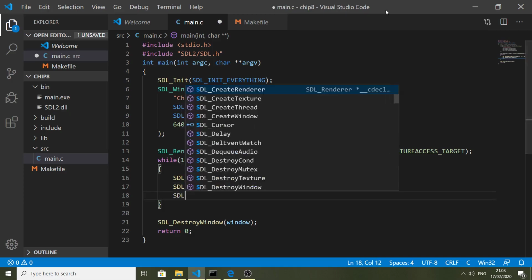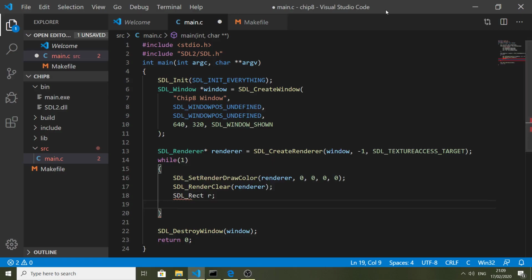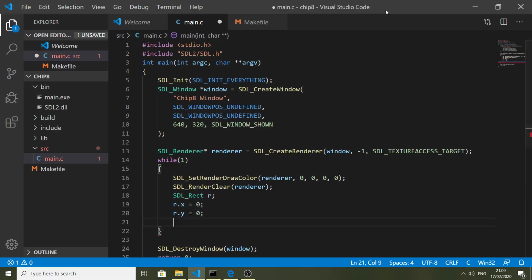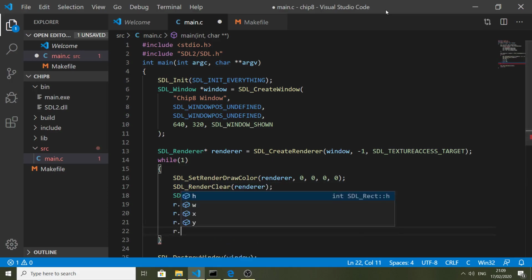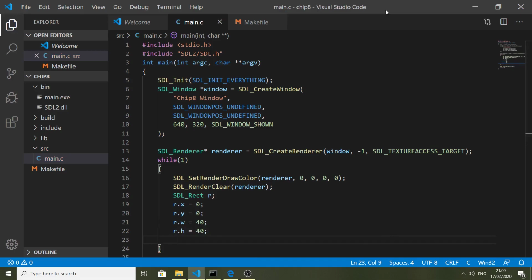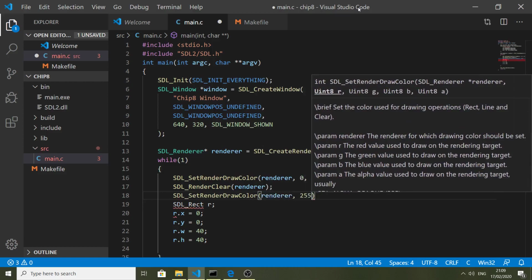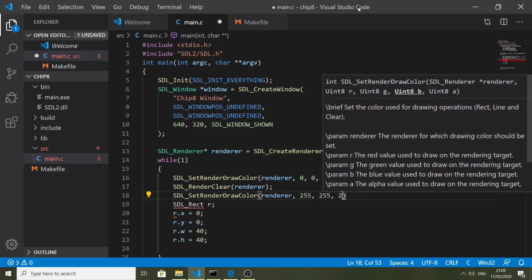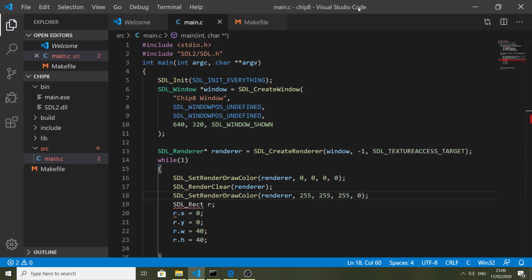Okay, let's now draw a white rectangle. Just go SDL_Rect r. This is a rectangle. We're going to set the X to 0, the Y to 0, the width to 40, and the height to 40. So this will draw a rectangle at X coordinate 0, Y coordinate 0, that is 40 in width and 40 in height. I now want you to change the render draw color. So above SDL_Rect, let's just say SDL_SetRenderDrawColor, renderer, 255 for red, 255 for green, 255 for blue, and 0 for alpha.